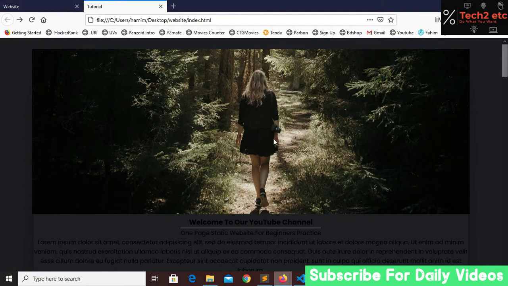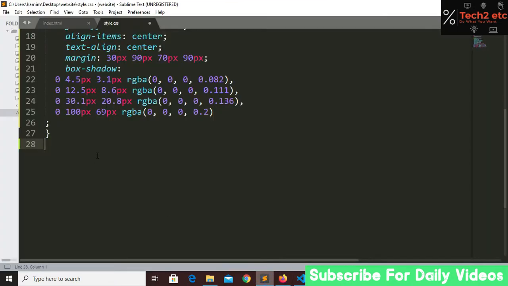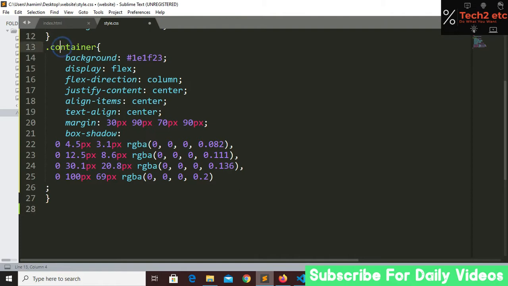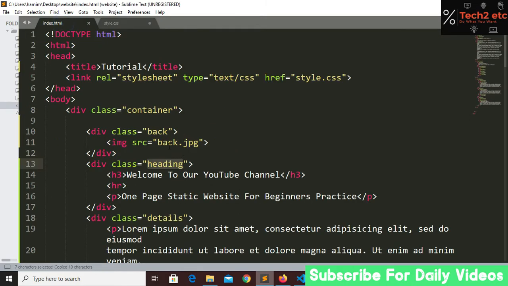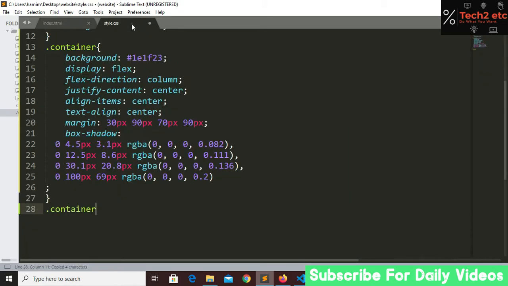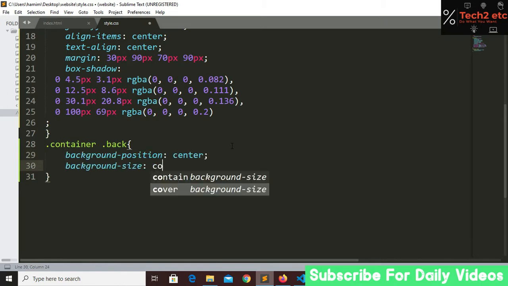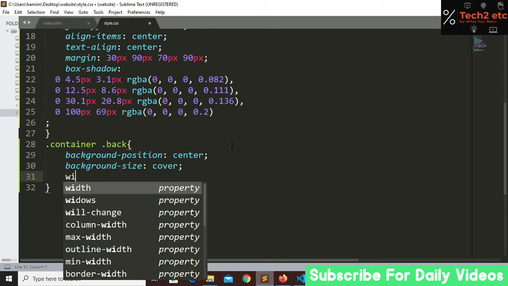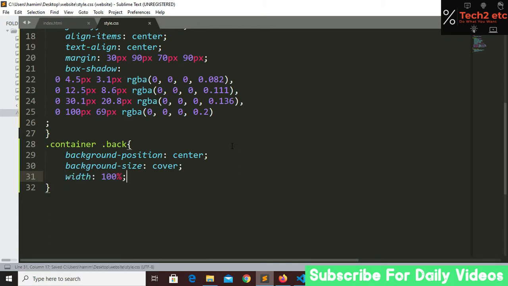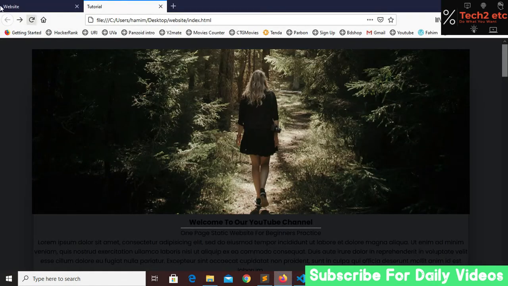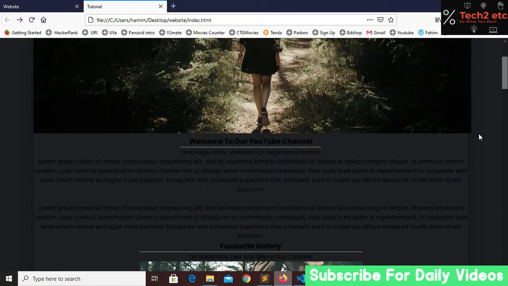So now first we have to set our background image. So go and copy this class from here and paste it here. Now we have to grab our back class from here and paste it here. That's it. So our background position will be center, background size will be cover, and width will be 100%. So that's it. If we now save and refresh, here you can see that our image is now breaking its width. So we have to fix this.